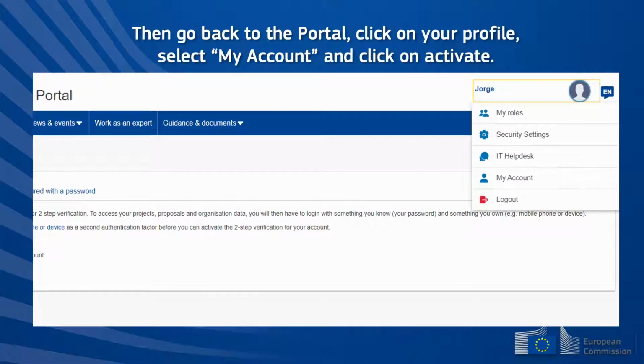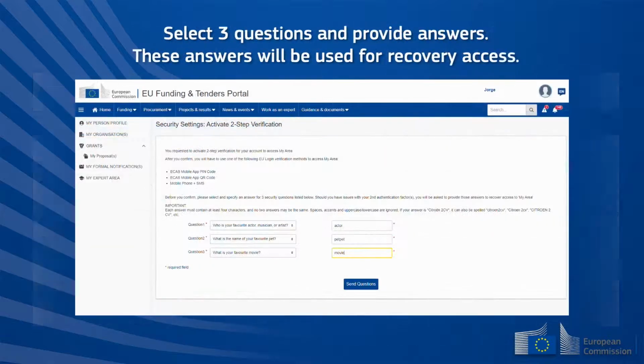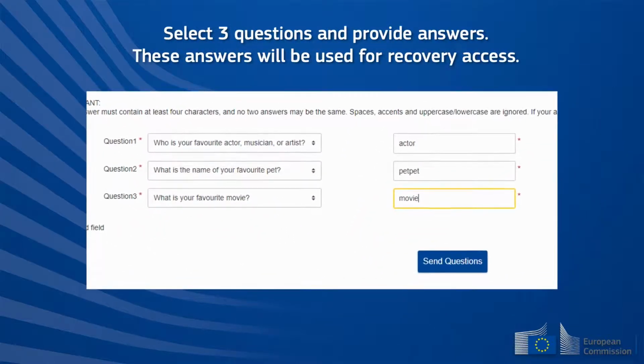Then go back to the portal, click on your profile, select My Account, and click on Activate. Select 3 questions and provide answers. These answers will be used for recovery access.